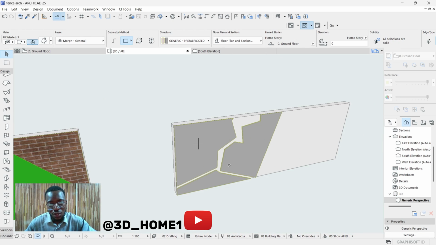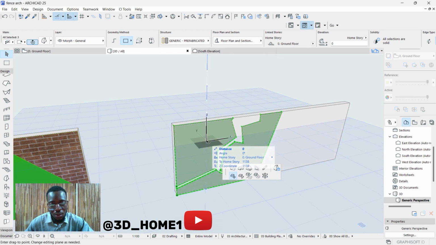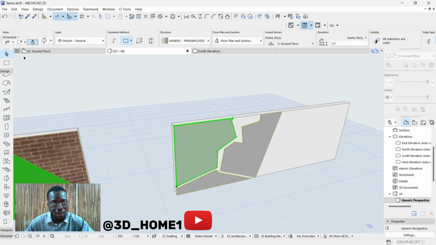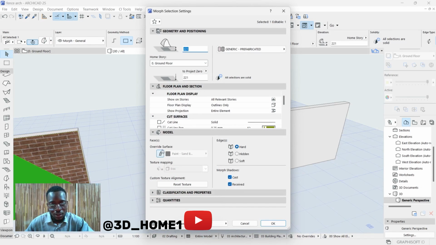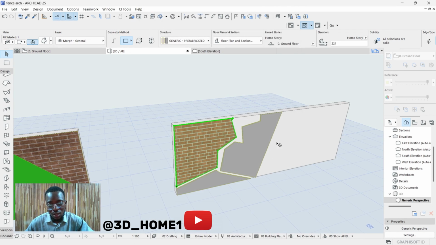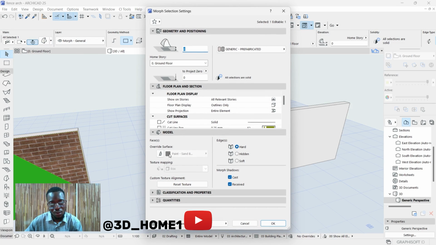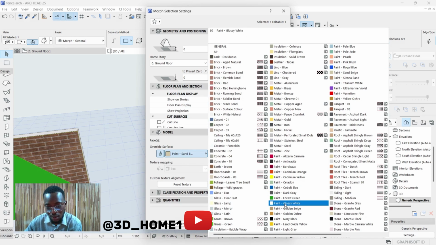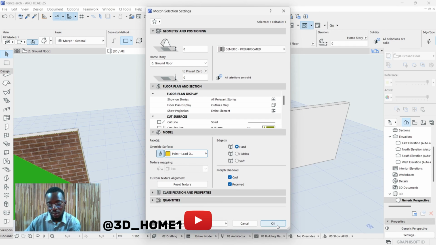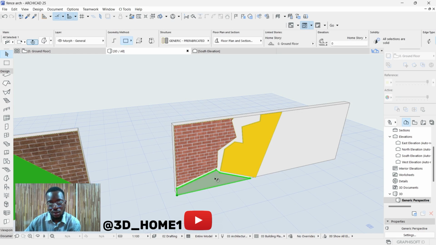So now you can decide to change either the material or the color. Click on each of them, this surface, click on surface, and change the material to what you want. This one is brick, and I can change this other one to whatsoever I want. Let's say color, but make sure you click on the surface first before you click on this one. Let's change this one to paint.